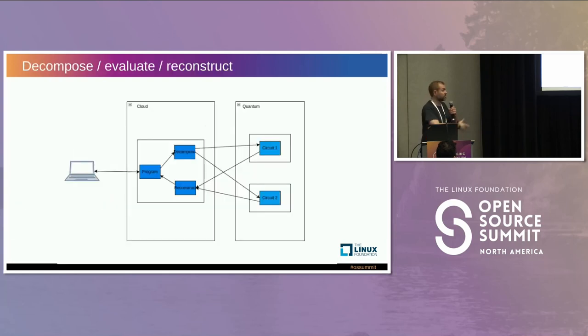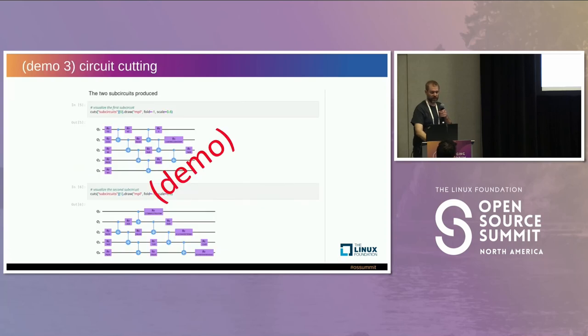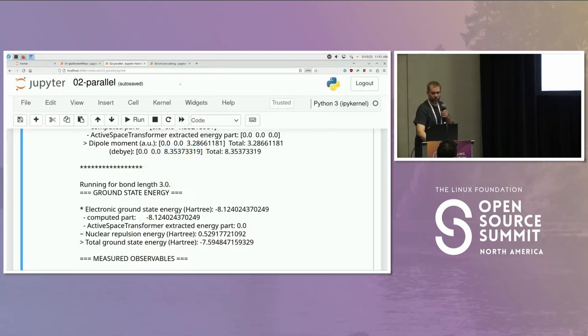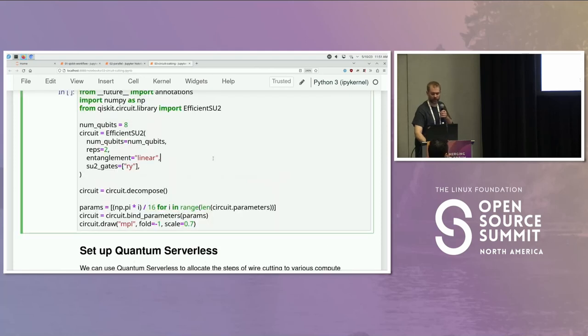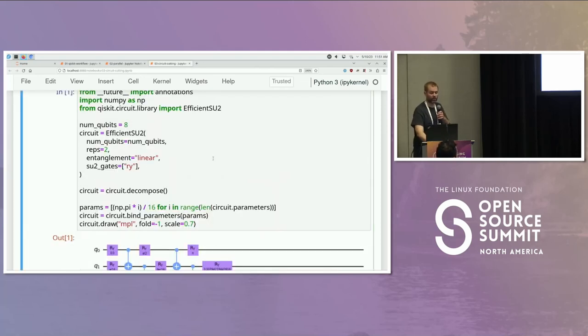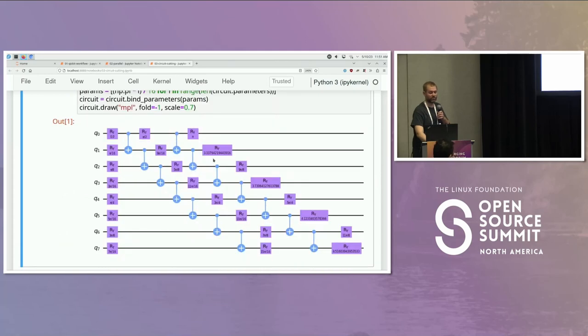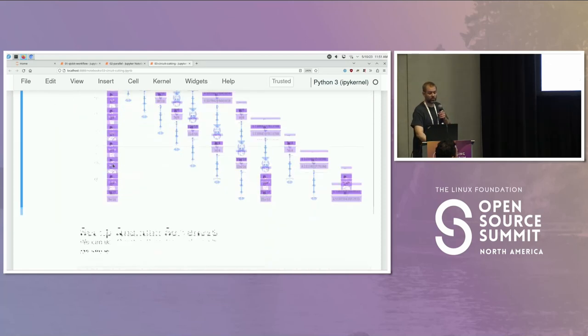Again, we can do this in Kubernetes, where we decompose, ship the results out to quantum, pull the results back, recompose, and return a result to a user. We're going to use a trivial example here. This is an 8-qubit gate that we're going to build, and let's assume that we don't have 8 qubits and can't solve it. So what we can do is use circuit knitting.